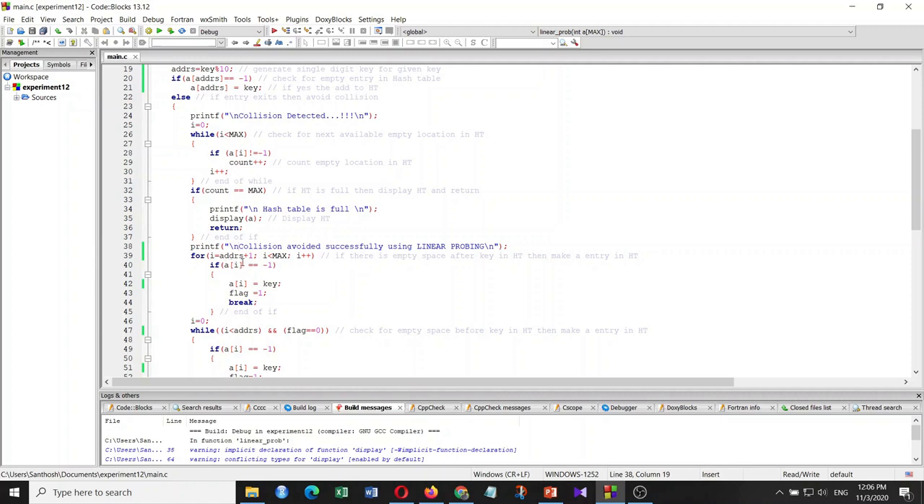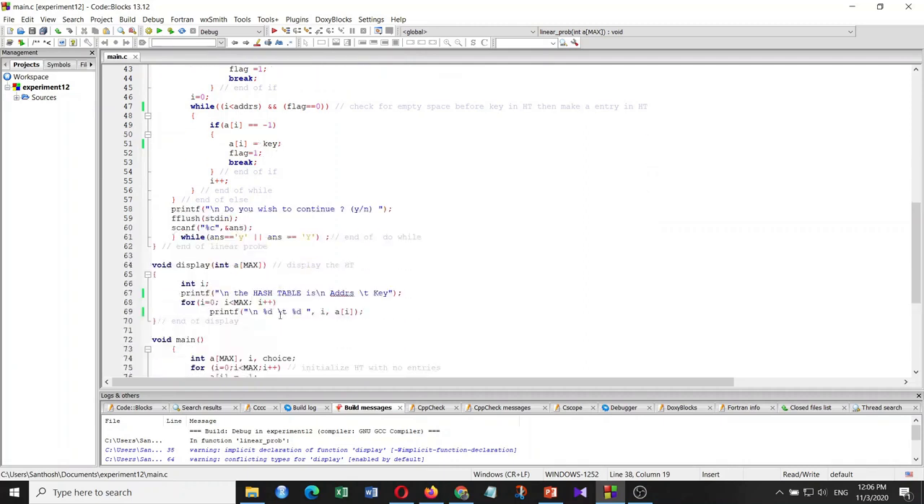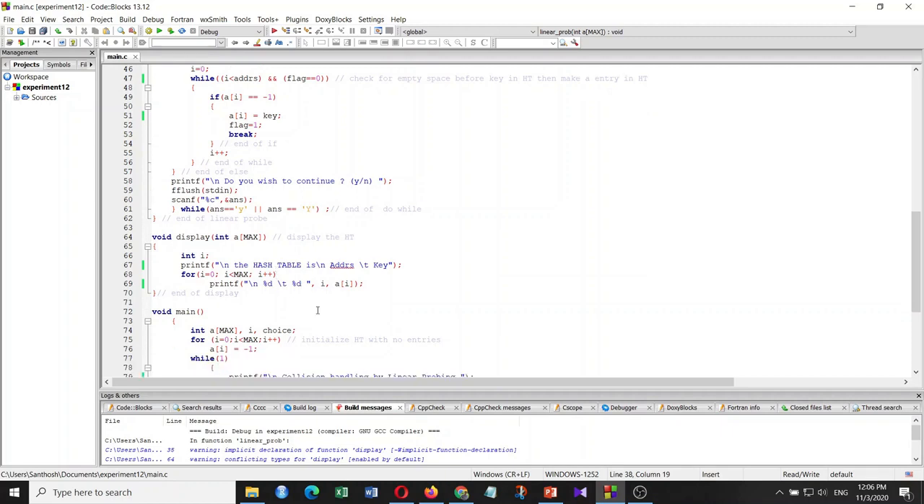So the loop starts from address +1, that is the next location, till max, and we are searching for an empty location. If there is an empty location, we will update that value. If not, we will start from the initial to address. From 0 to address, we will search, and if we get a location there, we will try to fit that key in the respective location. And the display function is a single dimensional array display function.